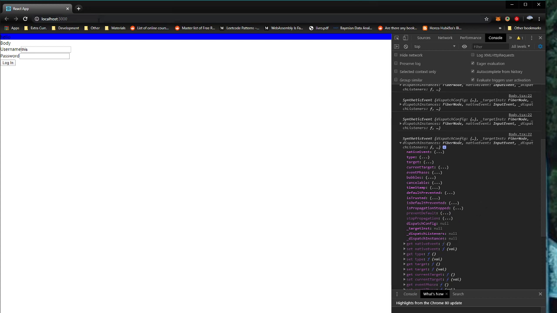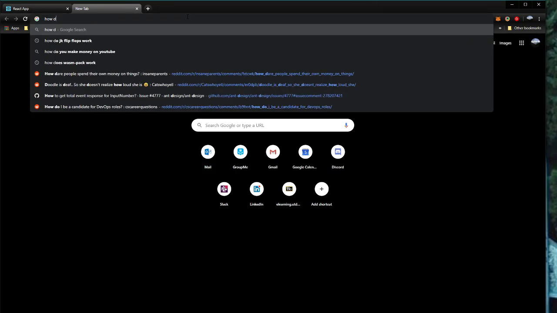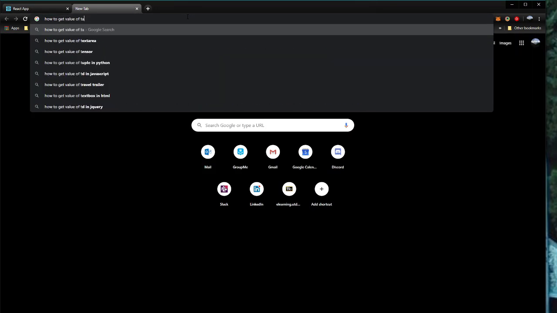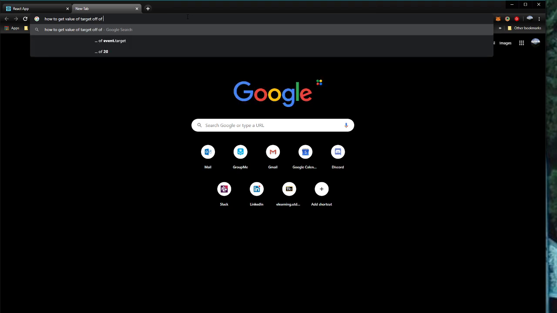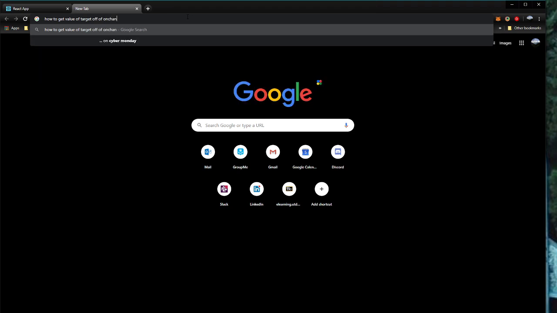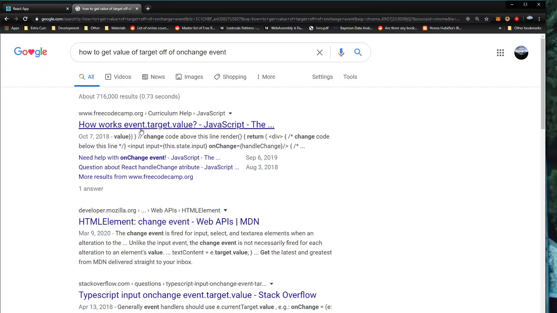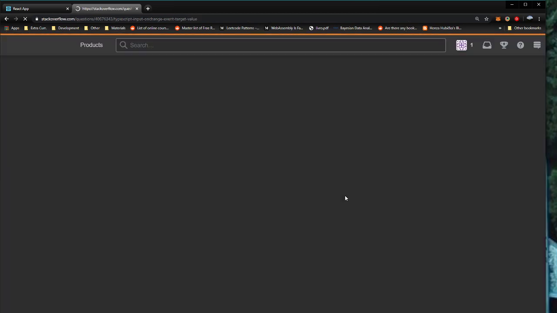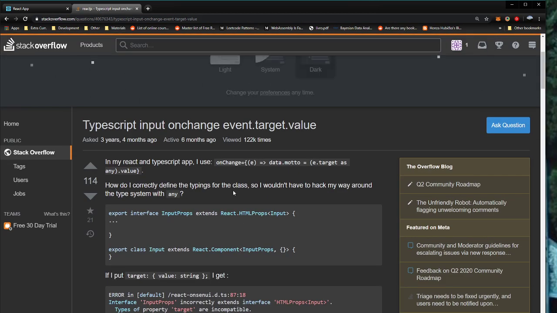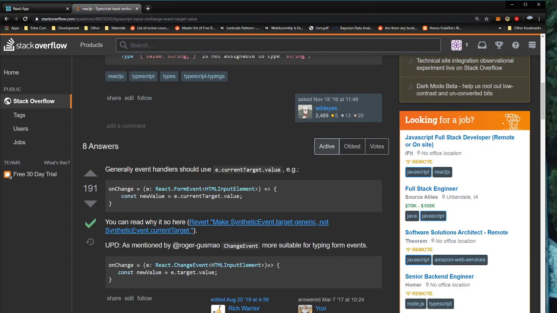And I'm going to tell you, you can look up online. Let's do some debugging actually. How to get value of target off of onChange event. And the reason I clicked onChange is because this is called onChange. Right, so this is actually TypeScript as well, which is pretty cool. So generally event handlers use e.currentTarget.value. And so that's what we want. We want this value e.currentTarget.value.